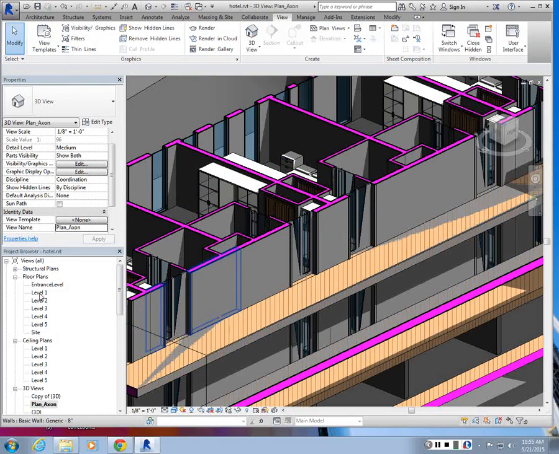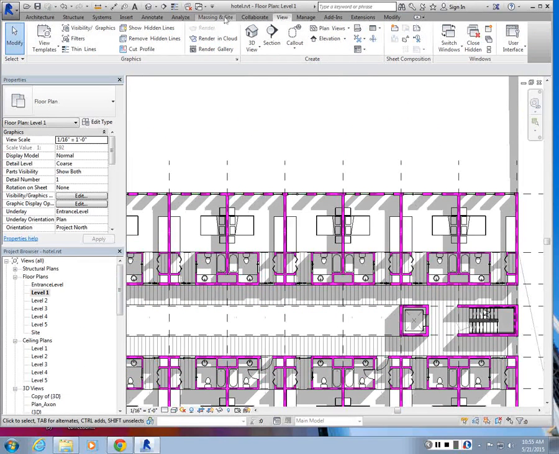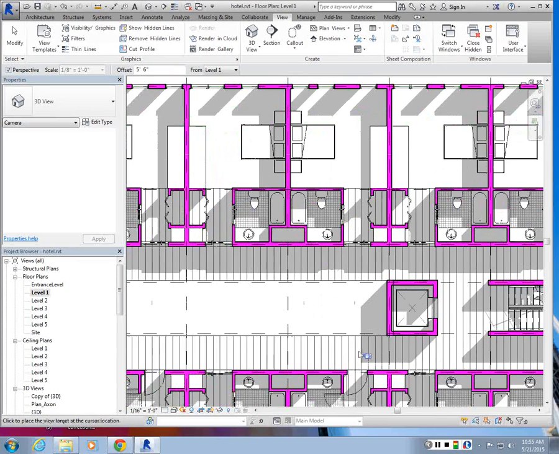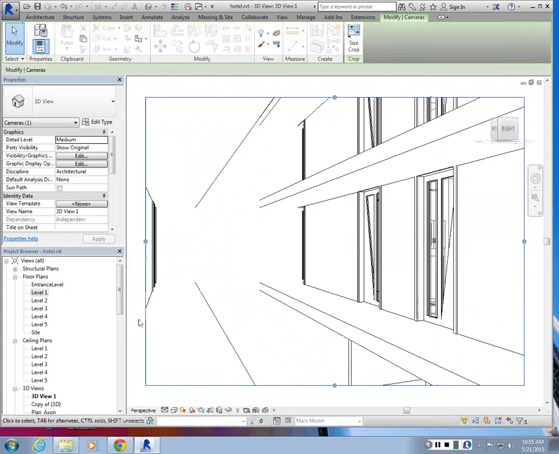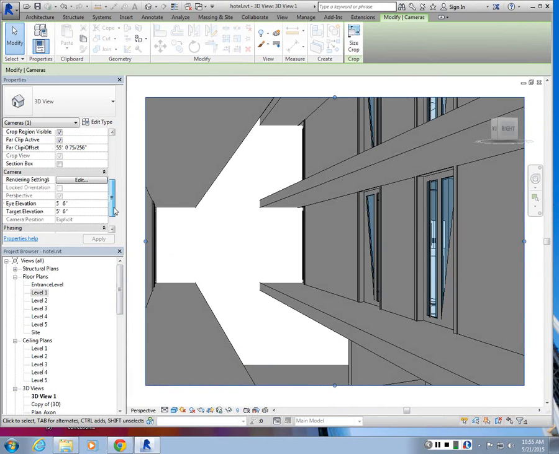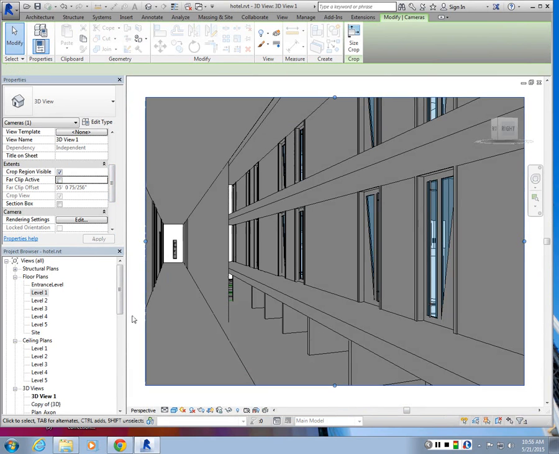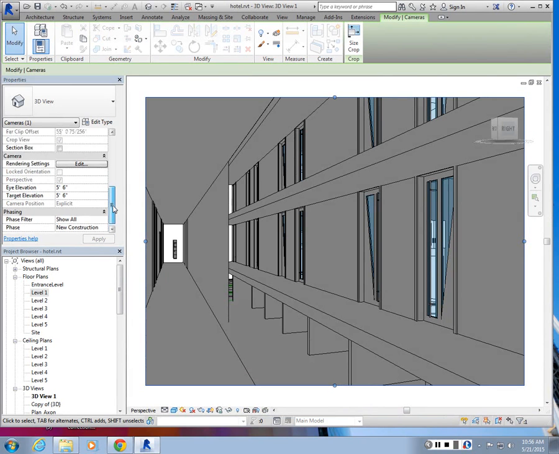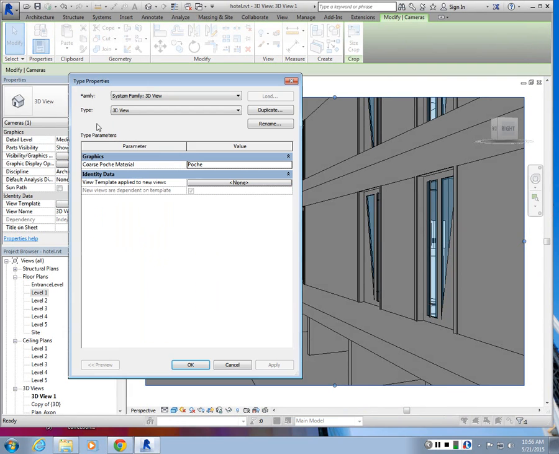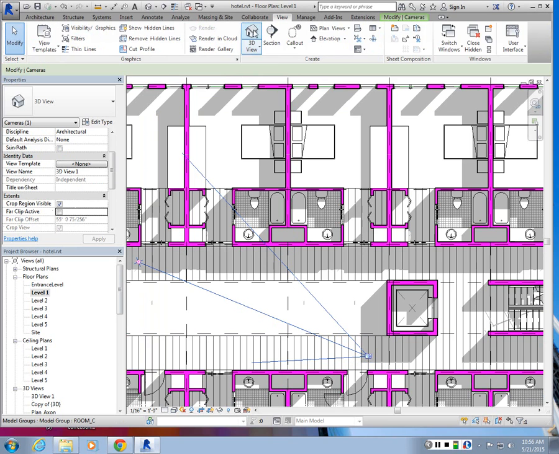Okay, so I actually want to see how this looks in 3D. Let's go to level 1. Let's place a camera. So go to view, 3D view, camera. I'm going to place a camera here and look here. And go to consistent colors. Disable far clip so that you can see the interior. Eye elevation, target elevation, let me see. I just created a camera. So if you go to view, we have been working with 3D views, you can also create a camera. Place it somewhere and then draw.